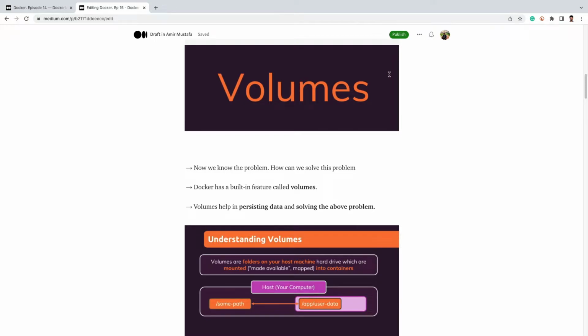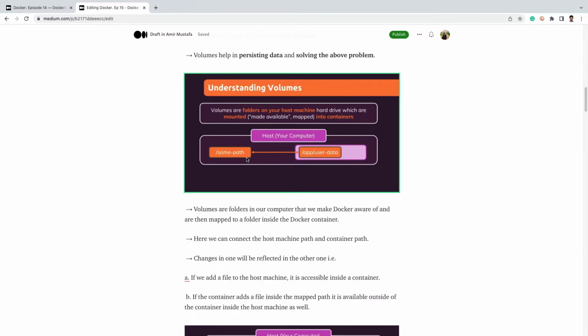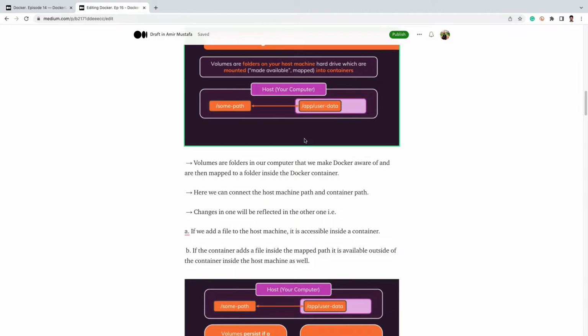Now the Docker volume concept, how it runs: if you see from this image, there will be two paths. One path is stored somewhere on our host machine, and one path is the Docker path where the file exists. Both are mapped with each other. If we add a file to the host machine, it is accessible inside the container, and vice versa, any change over here is also accessible from the hard drive of the computer.